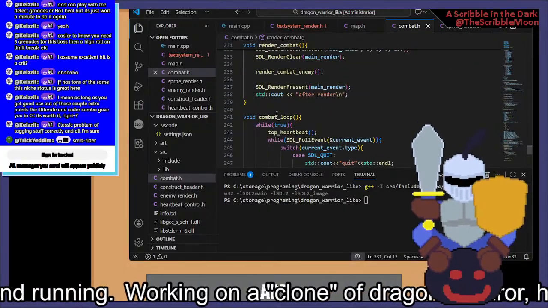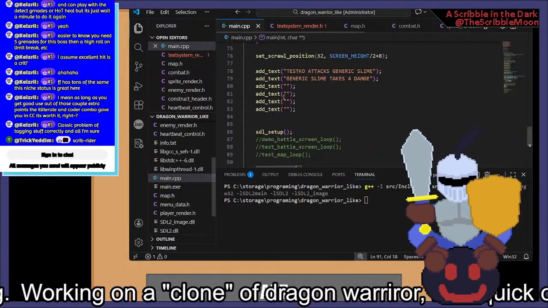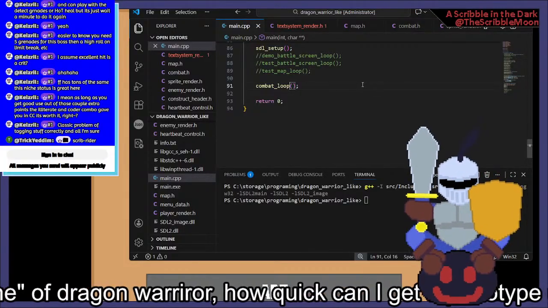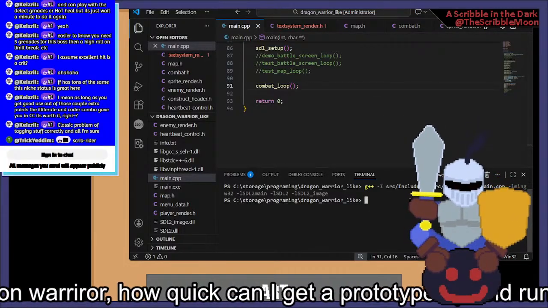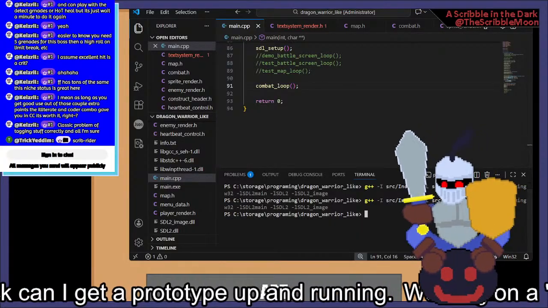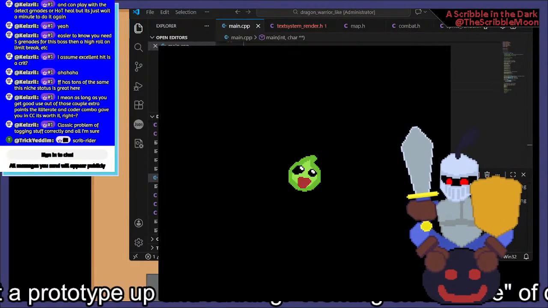Wait. It should be combat loop. Okay. It helps if you actually call the thing. There we go. We got our slime.